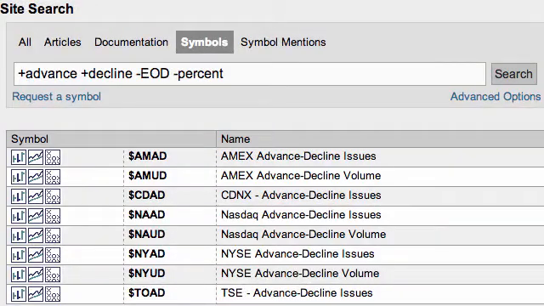All right, so after we've refined our search and we click the search button on the right, we'll be given a new set of results. And you can see here we have no end of day symbols and we have no symbols ending in percent because those happen to be end of day as well. And what we're given is the advanced decline numbers for the Amex, the TSX Venture Exchange, the Nasdaq, the NYSE, and the Toronto Stock Exchange. And with those indicators, we can plot the AD line and the AD volume line. And let's see how we can plot those indicators intraday.